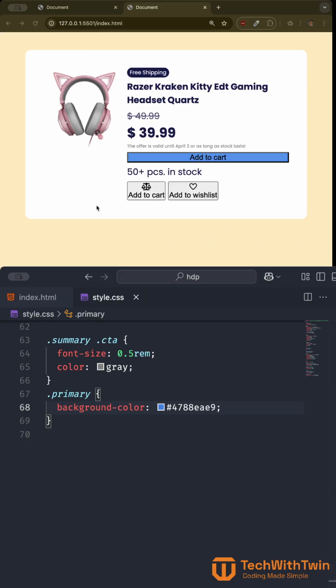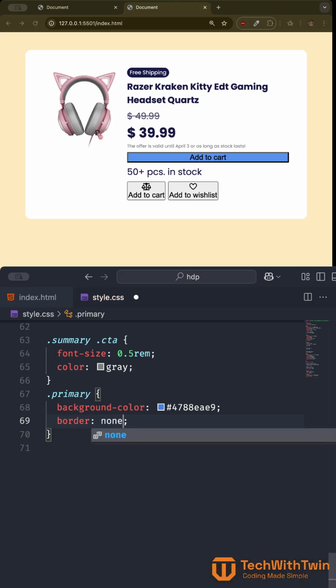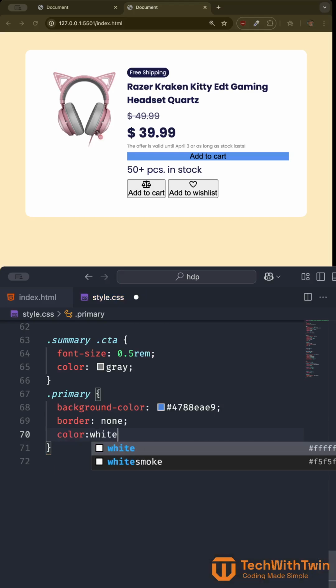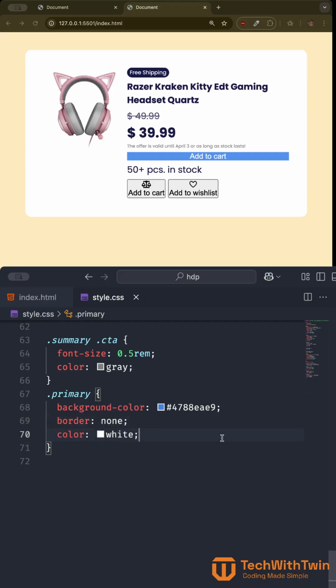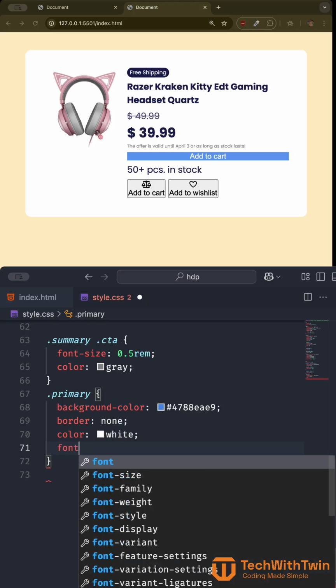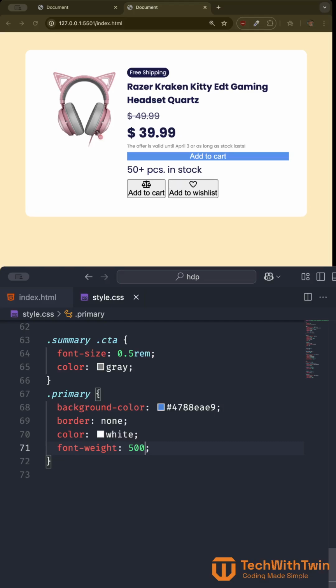The next thing is to make sure that this doesn't have the ugly border. So we can say border of none. The border is gone. Then you can see the text and the background color are not visible. We can say color white. And then let's increase the font weight. So you can say font weight of 500. Let it looks a bit bold.